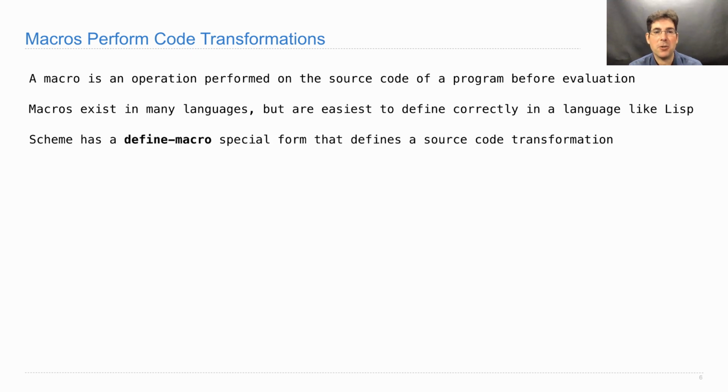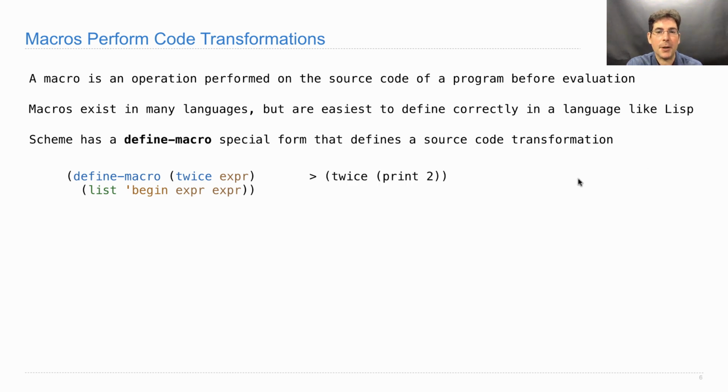In Scheme, there's a special form called define-macro that allows you to define a transformation over the source code for the special form that you're trying to invent. So here's an example of a macro called twice. You can see it looks a lot like a procedure definition, but the way in which a twice expression gets evaluated is quite different. The body says that when you twice an expression, you build a list that starts with begin and then has that expression twice. Once you've defined this macro, you can twice anything. And here, we're twicing the expression print2.